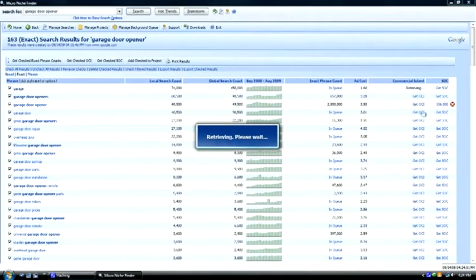What you're looking for here is anything over 50% is really a good candidate for somebody using that term to be actually shopping for something and looking to spend money. And that's, of course, as internet marketers, what we're looking for.